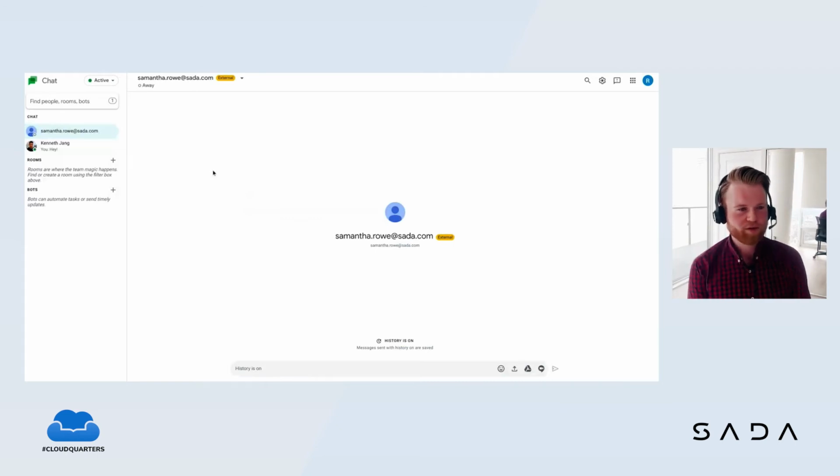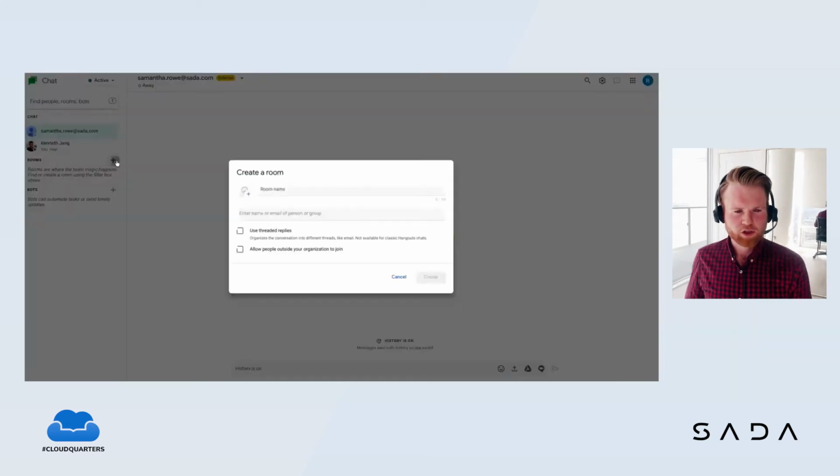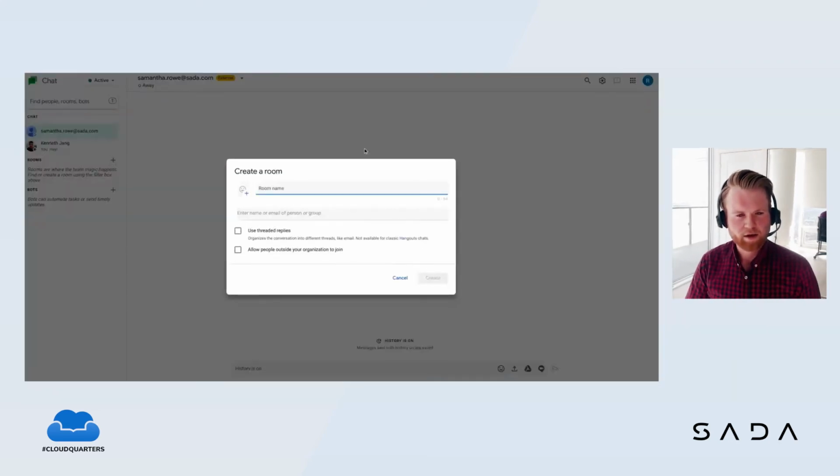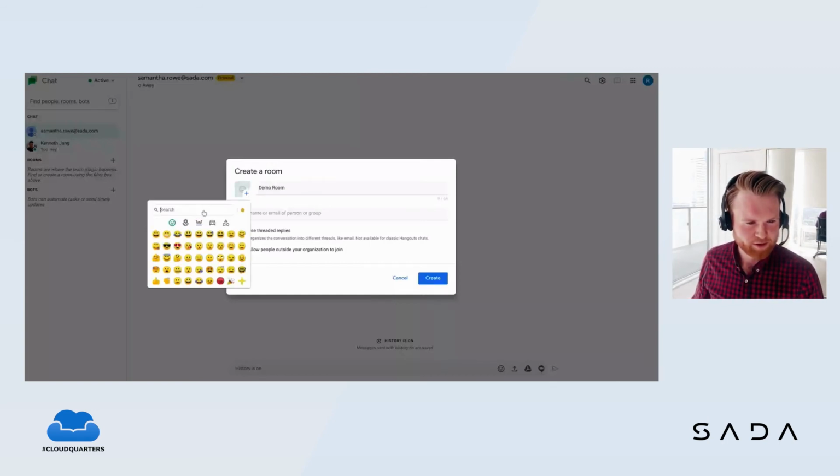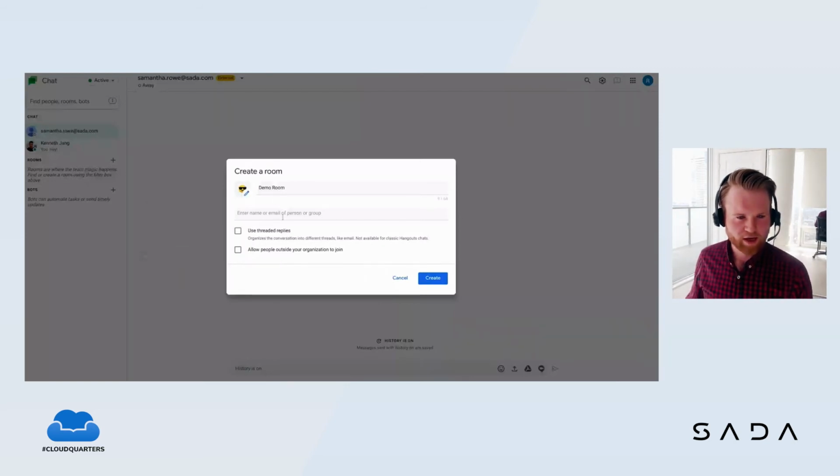And I'm going to show you us creating a room and the different management and security settings that we have. So if I go over to the left-hand side and click the plus next to rooms, you'll see that this box pops up and I can enter a few different settings. So first I'm going to enter a room name. We'll just call this demo room. And then I'm going to add an emoji, which is quite a nice little feature that you can do. It sets the tone of the room or the project that you're working on. So I'm going to go for the sunglasses.